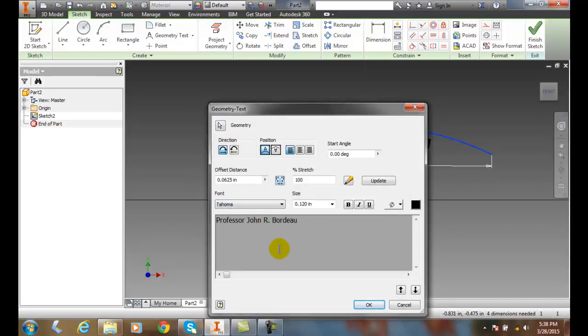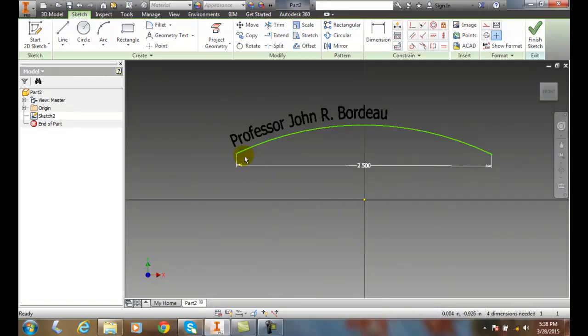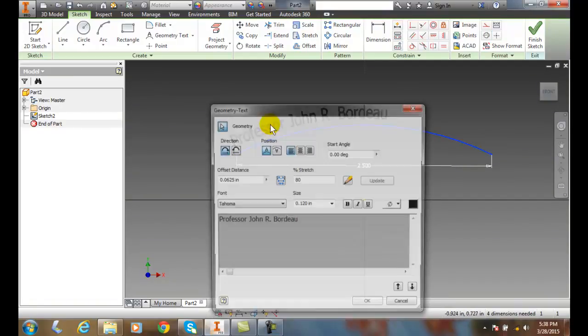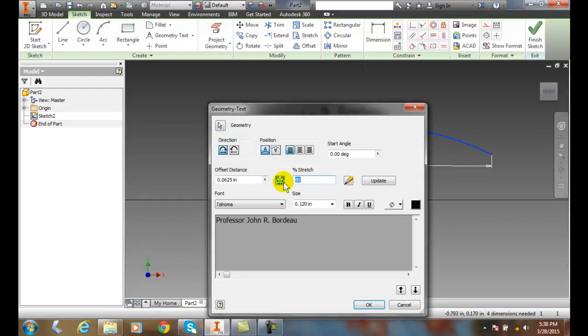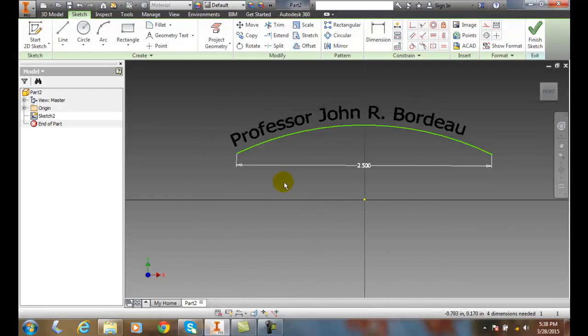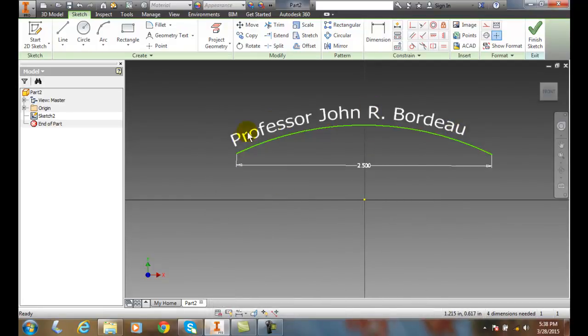And if I do the stretch, I can say I want it to be 80%. I'll say OK. It now goes back and it shortens it up a little bit. And if I double click on it again, say no, let's go to 120%. I can say enter, and it stretches it out more.